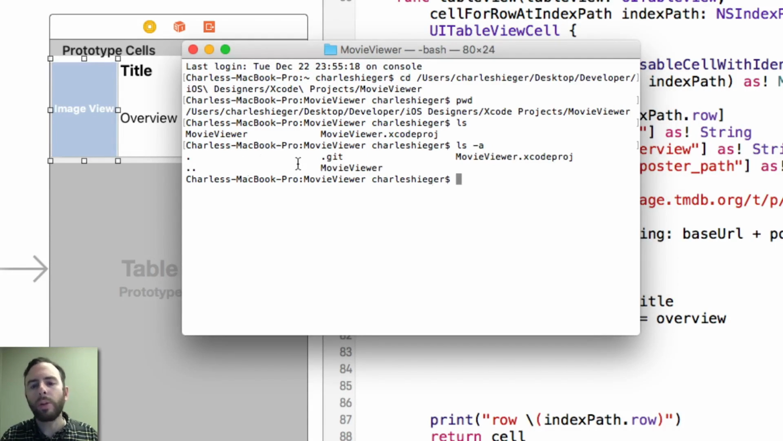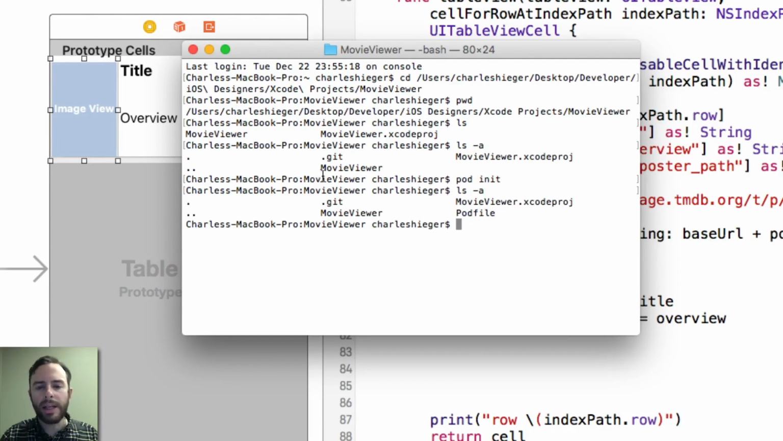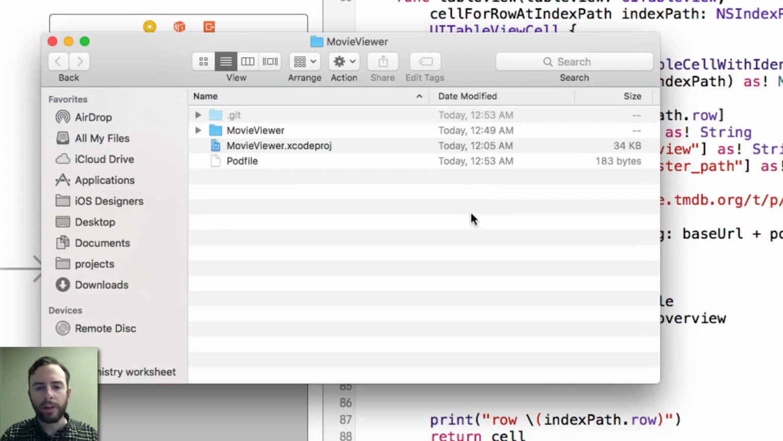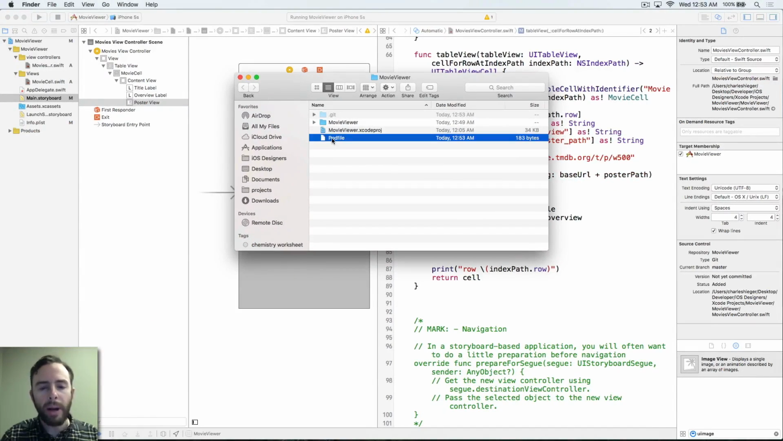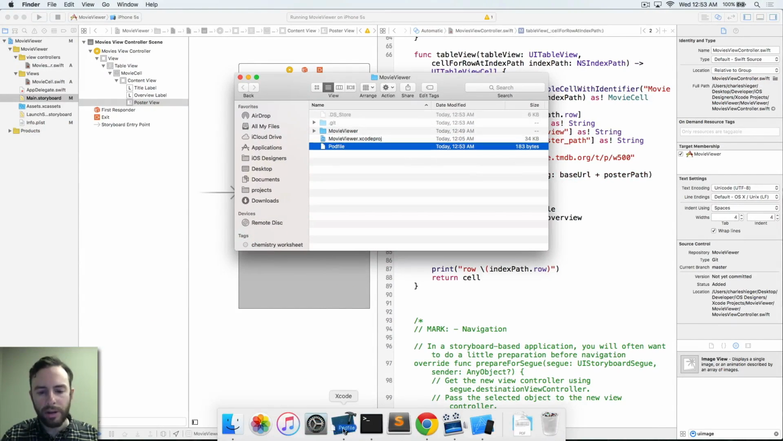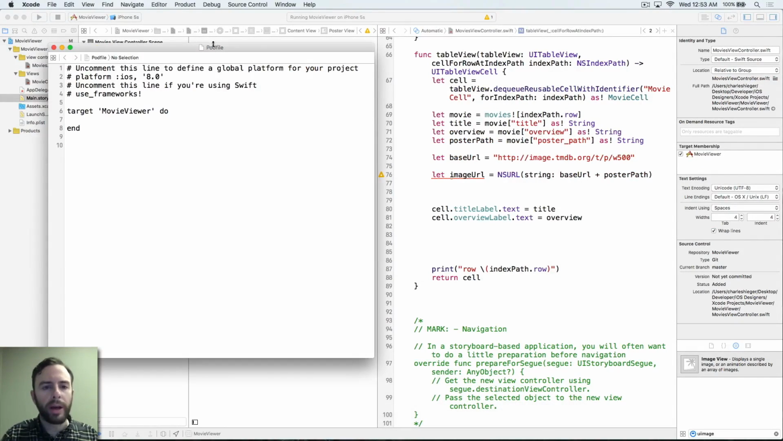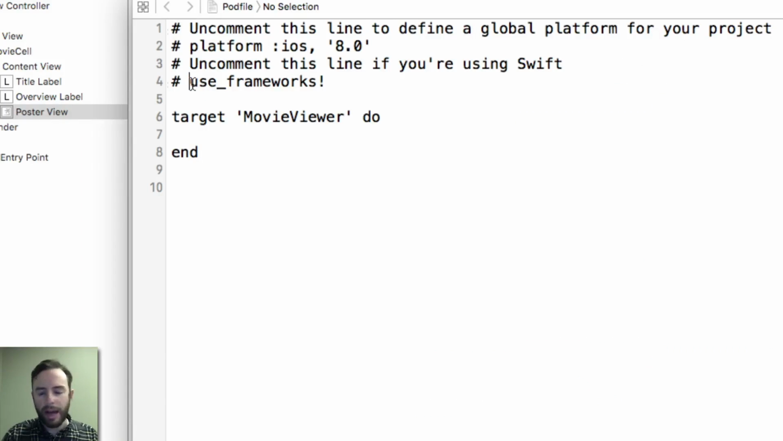Now, in order to use CocoaPods, you'll first need to create a pod file. You can do this by doing pod init. Now, if I hit LS -A, I can see that I have this new file called a pod file. I'm going to use the command open space dot to open this folder, and I'm going to drag my pod file down into Xcode in order to open it in Xcode. Uncomment out this use frameworks because we want to use frameworks. And right here, we're going to add the name of any CocoaPods that we want to import.